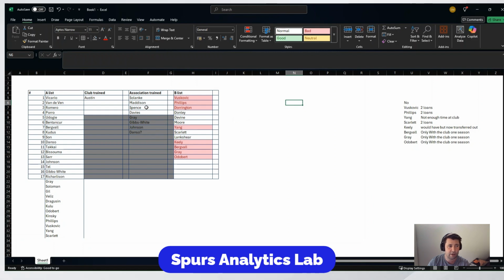So, like I said, you can only have 4 of those spaces. So these 4 players are going to have to move to the next list that they're eligible for. We know that they're not club trained, so they need to be available on the A list. One player who's actually club trained, that's Austin. So that means that these 3 spaces here have to remain unfilled.